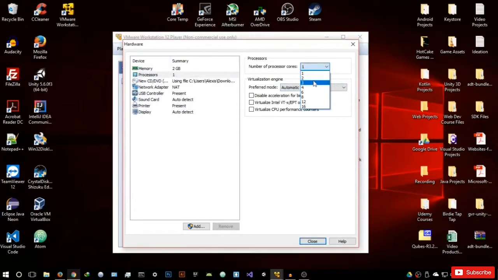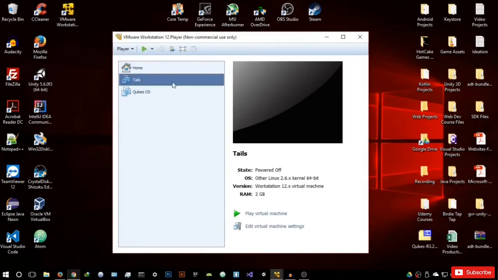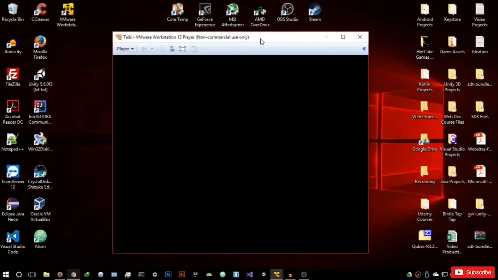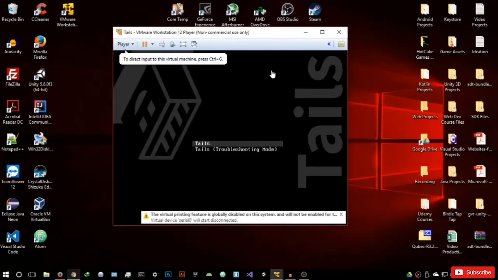Processors, that again depends on your hardware. I'm going to keep mine at 2. If you have 2 cores, you can keep it at 1, whatever you feel comfortable with really. You then want to go to, we're just going to close it, and we're going to hit finish, and we are finally going to start the virtual machine, the Tails OS, and there we are.